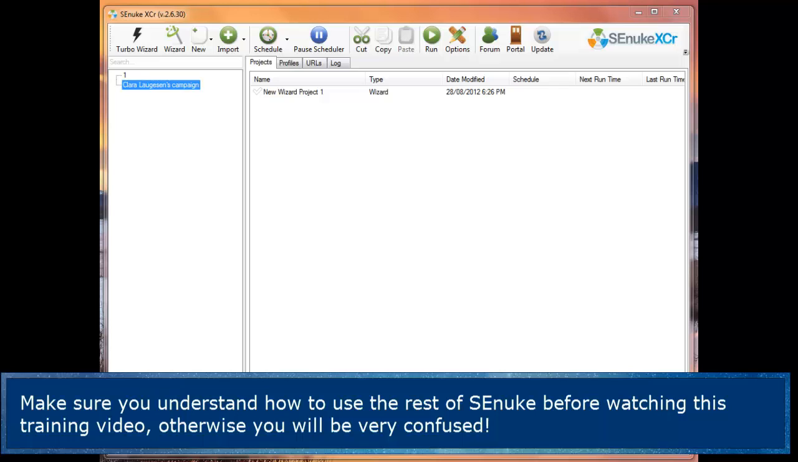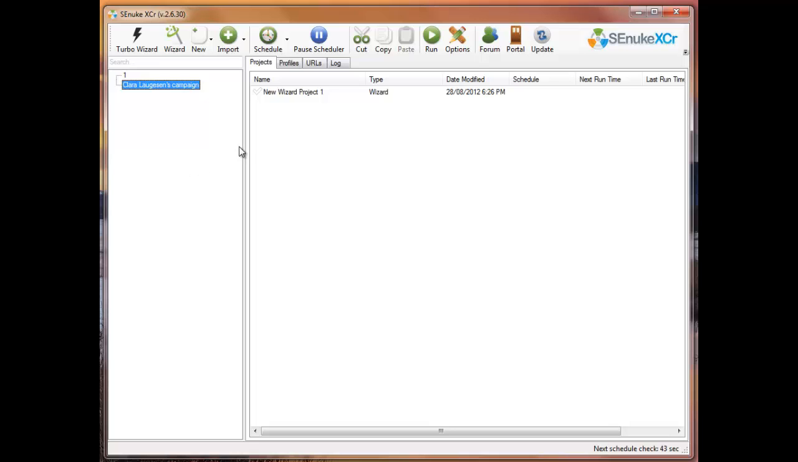We're going to start off with a few basic points. First, let's figure out how to actually get to the script recorder. When you launch SENUK XCR, you're going to see a screen like this, and most of you already know what to do from here. But for the newbies, I'm just going to show you.